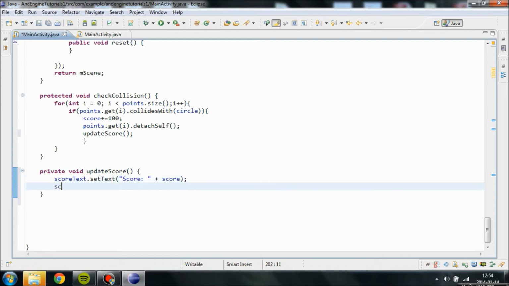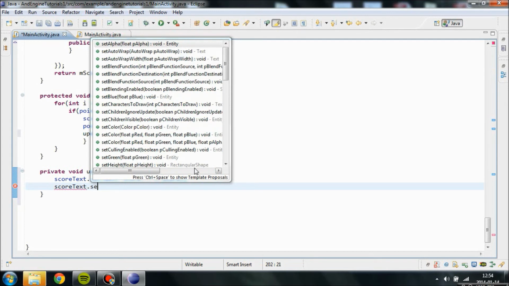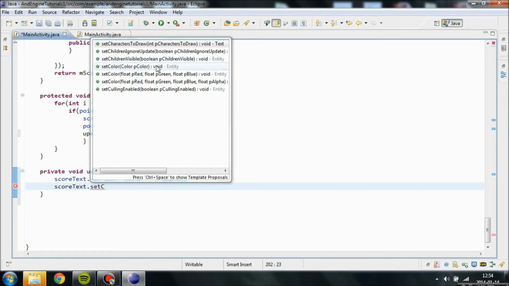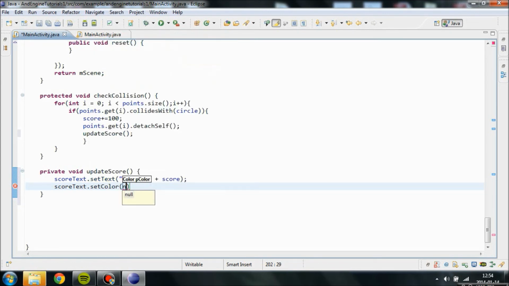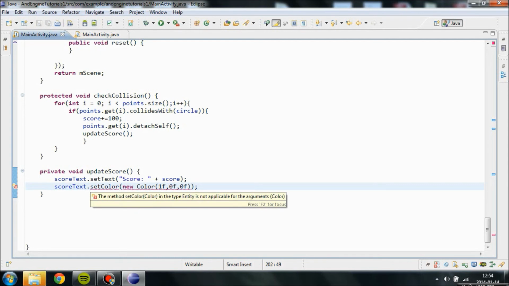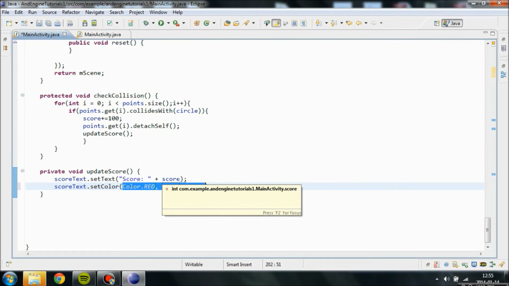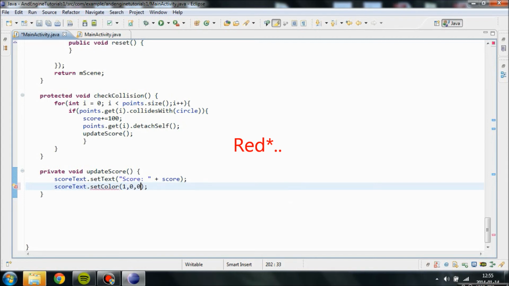I'm also going to show you how to change the color of your object. scoreText.setColor, as you can see below here, and a new Color(1f, 0f, 0f). It takes three parameters. The first parameter is how much red we want, the second one how much green, and the third one how much blue. Since we want it to be completely red, we're going to type in 1, 0, 0. So full red and no green or blue.